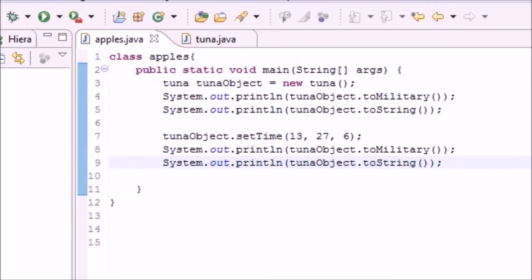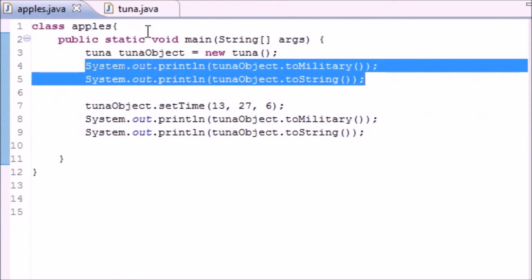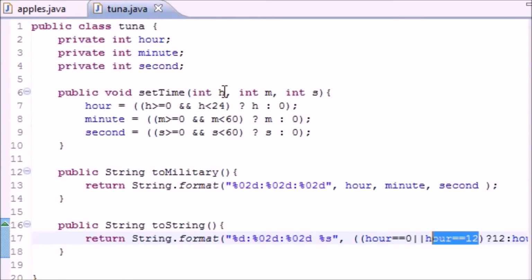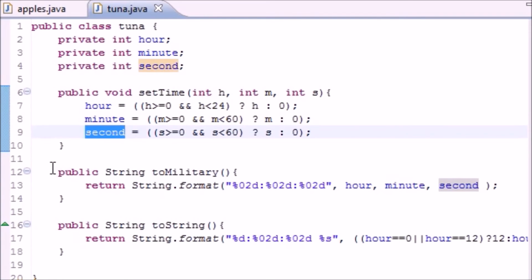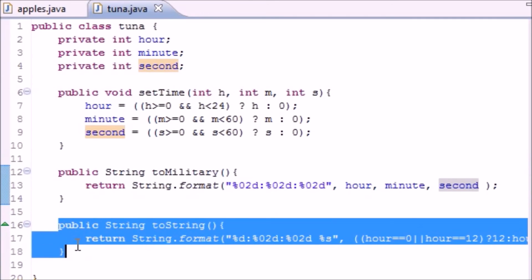So that is how you use it. Here, let me recap this one more time. What we did is we pretty much just outputted the defaults on the screen. Then we went ahead and called set time, passing the parameters 13, 27, and 6. So it took 13 and stored it as hours, 27 and stored it for minutes, and 6 and stored it for seconds. It outputted that in our military format, and then it outputted that in our regular string format. So that is your basics of your time class right there.